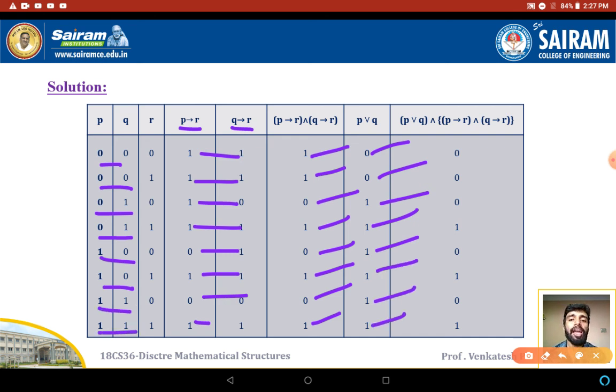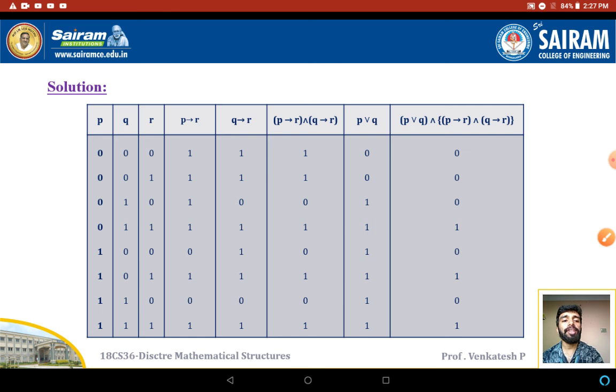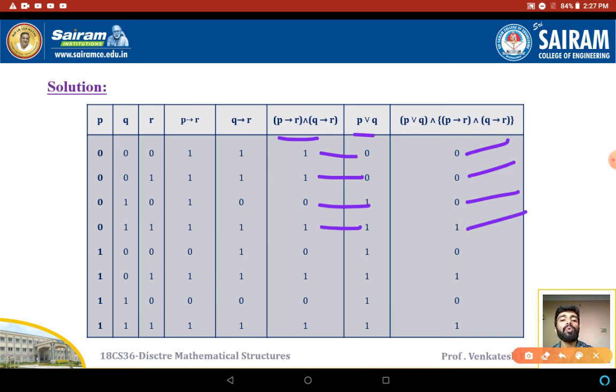The last thing, I'm going to use the AND operation in between P or Q and P implies R and Q implies R. In between these two I'm using the AND operation. So 0 and 1 is 0, true, sorry, false, 1 and 0 false, 0 and 1 false, 1 and 1 true, 0 and 1 false, 1 and 1 true, 0 and 1 false, 1 and 1 true.